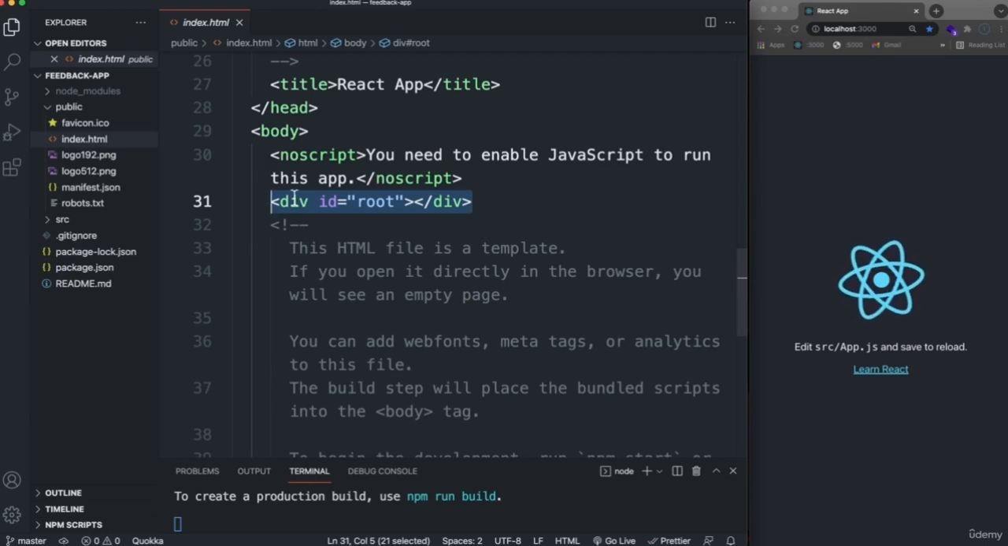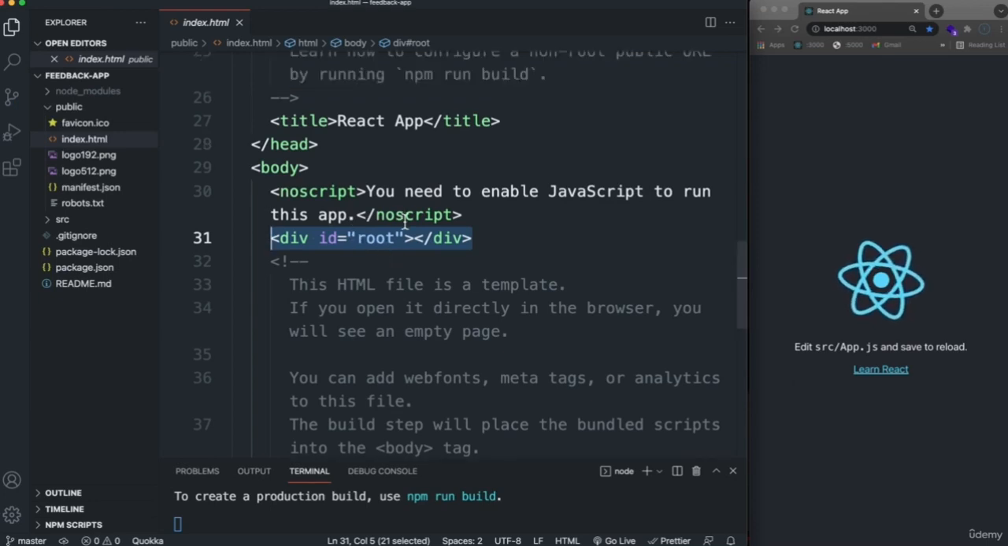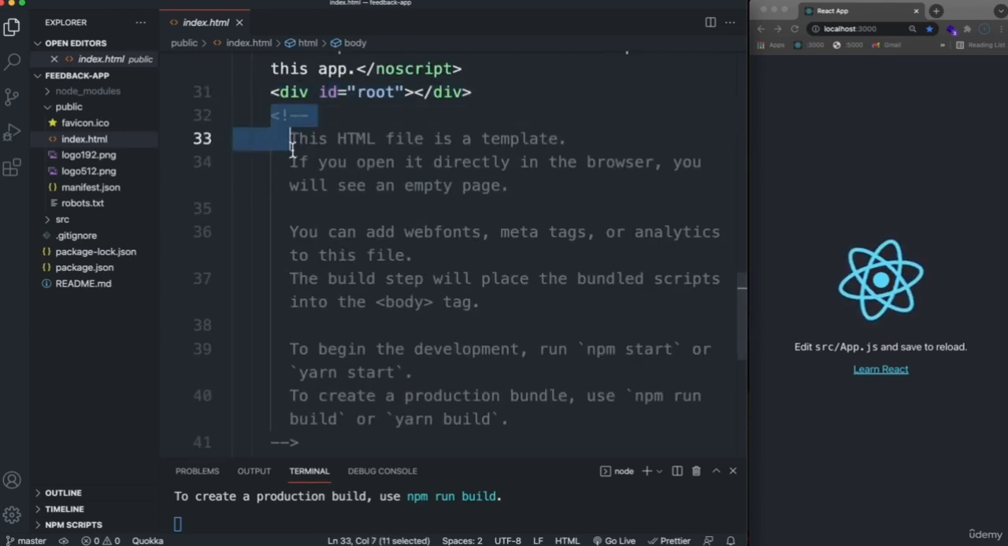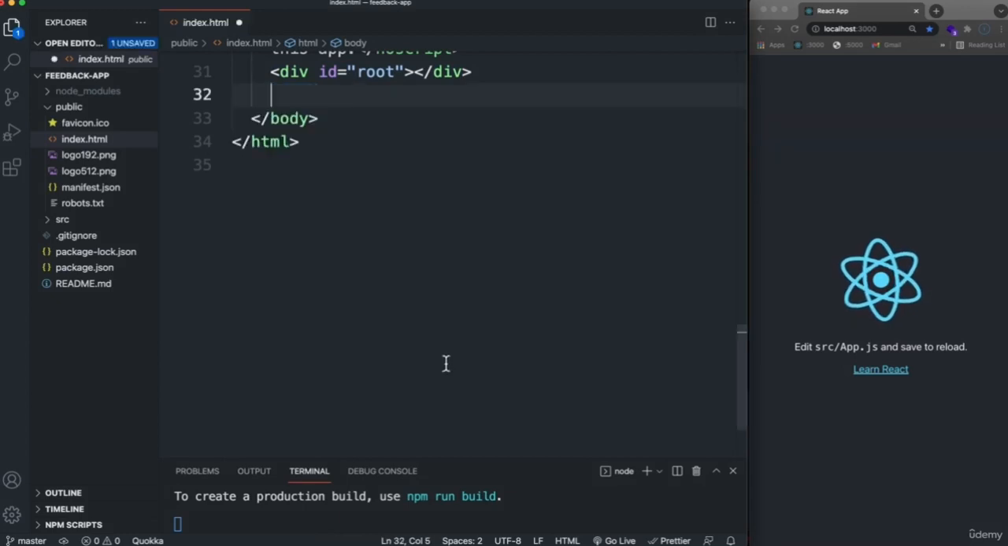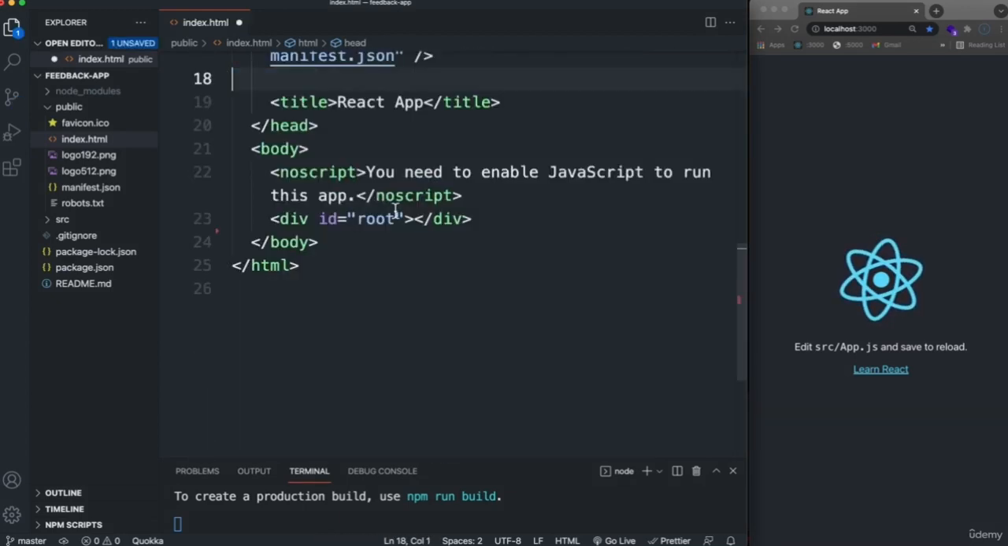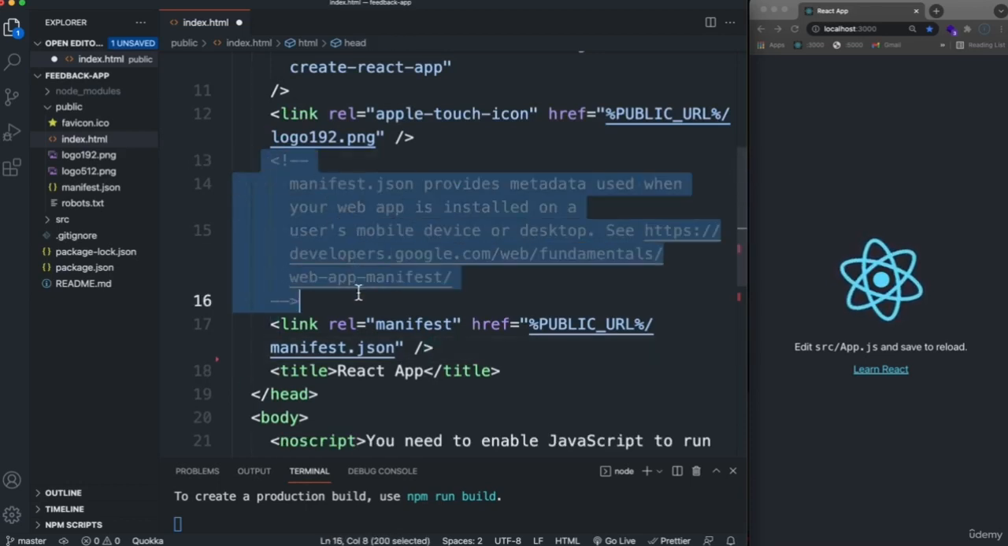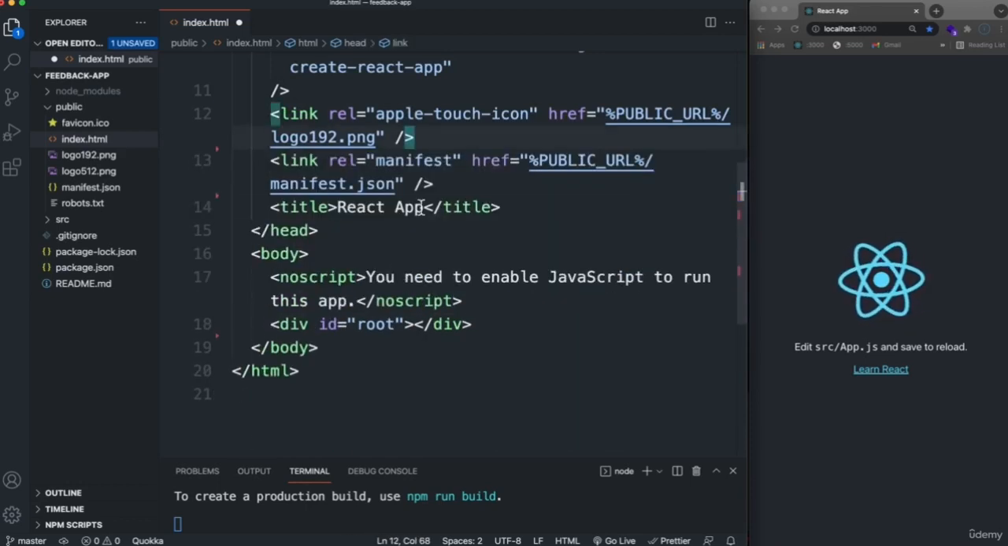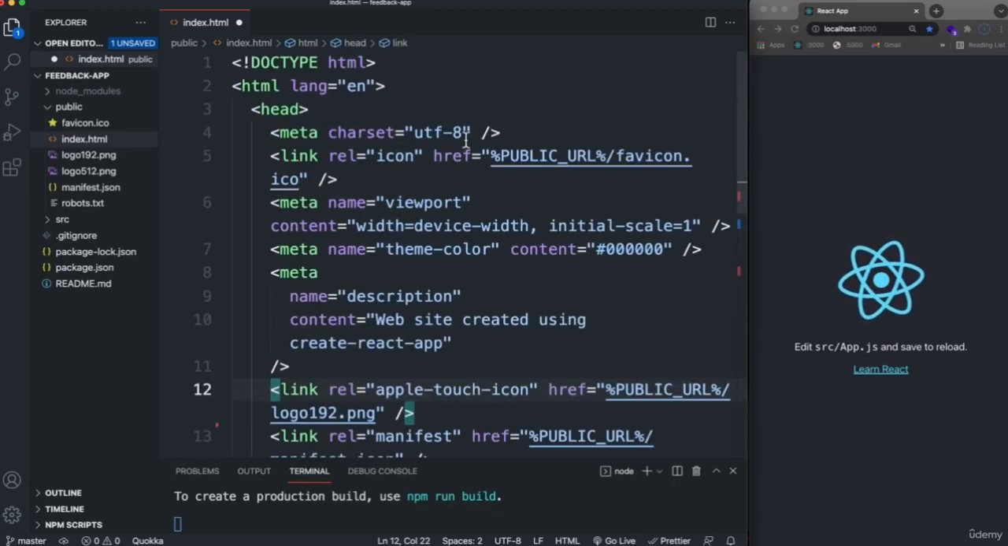And I'm going to show you how React knows to put it here in a minute. But basically what I want to do in this index.html is just clear it up a little bit. So it has a lot of comments, and you don't have to do this, but I like to just clear this up. And then there's also a page title, just says React App. I'm going to go ahead and change that to, let's change it to Feedback UI, or whatever you like.